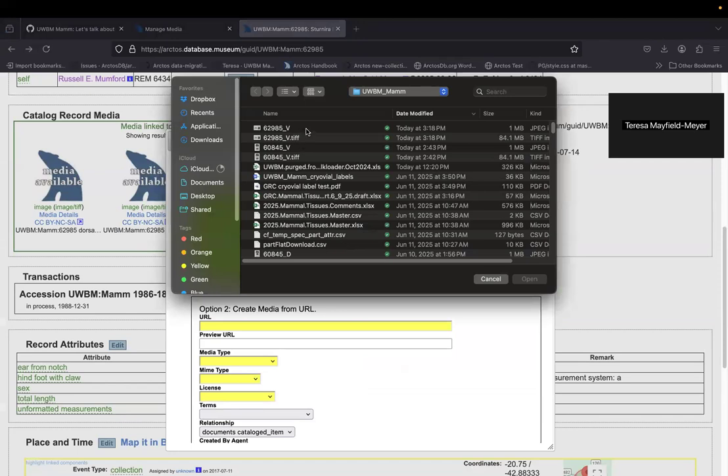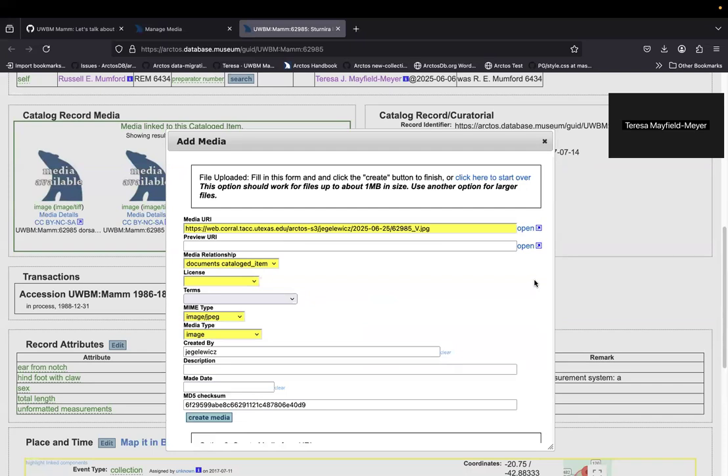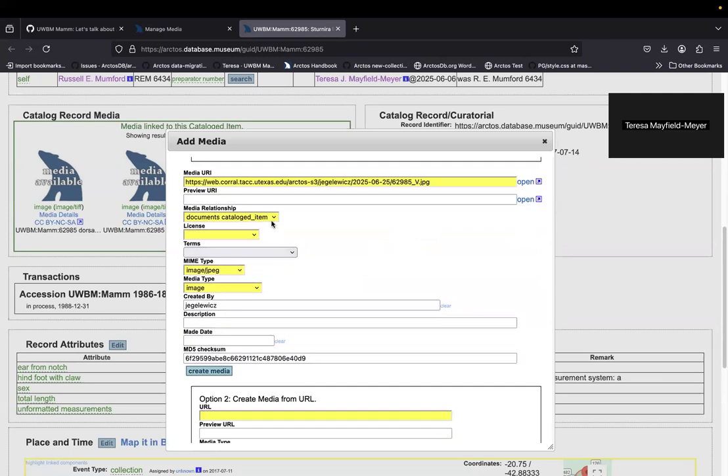So here it is, the most recent one. We're going to upload it, and Arctos fills in a bunch of things for you, which is nice, but we need to change this to shows cataloged item. Our license needs to be CC by NCSA. Our terms need to be Arctos data ownership and use. And then we're going to add a description.